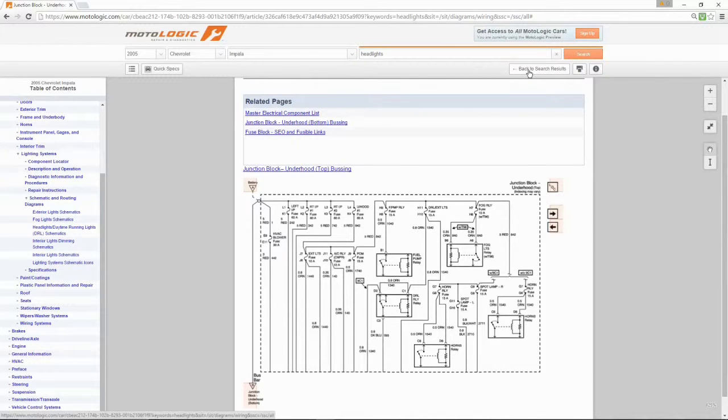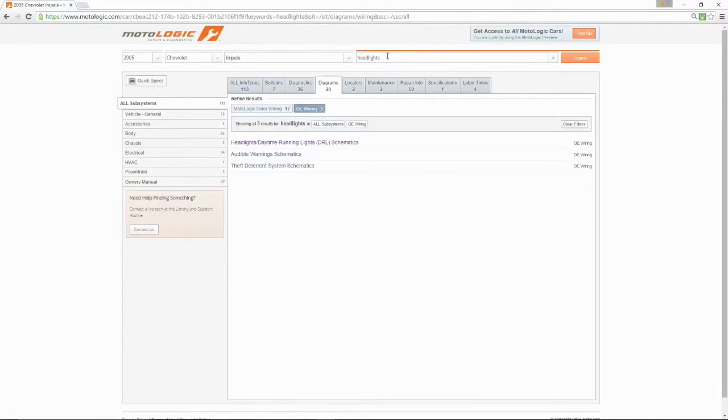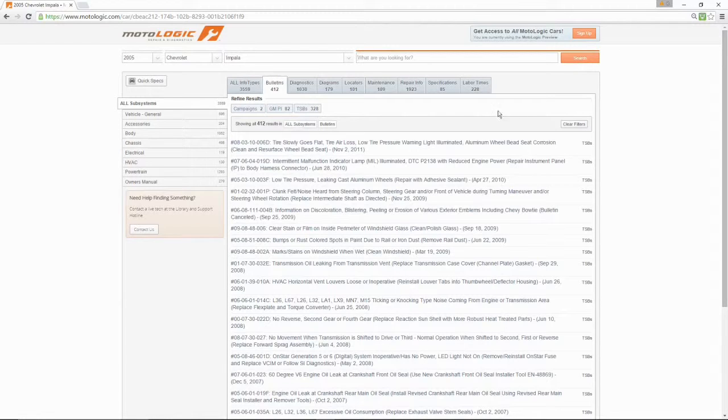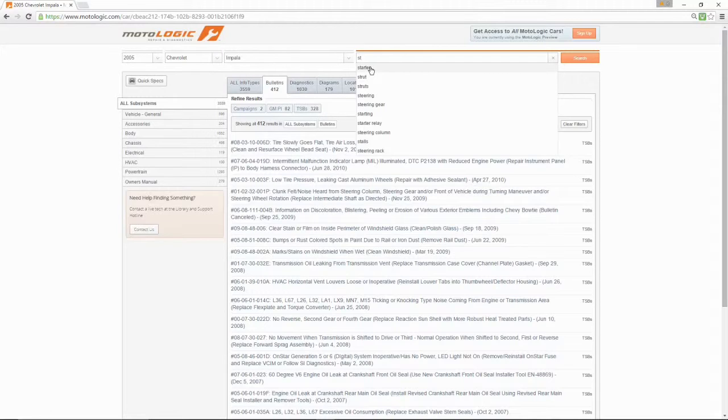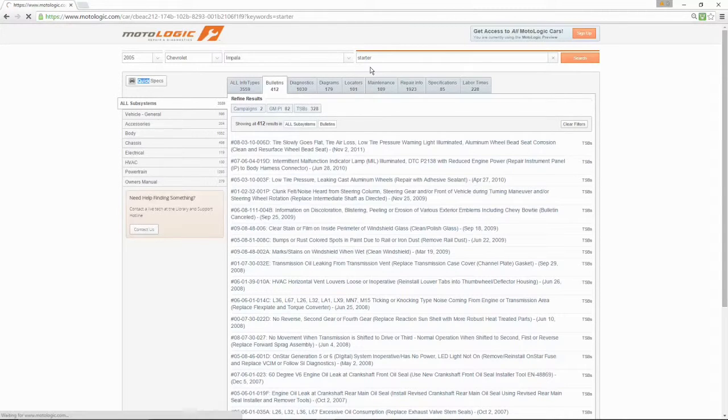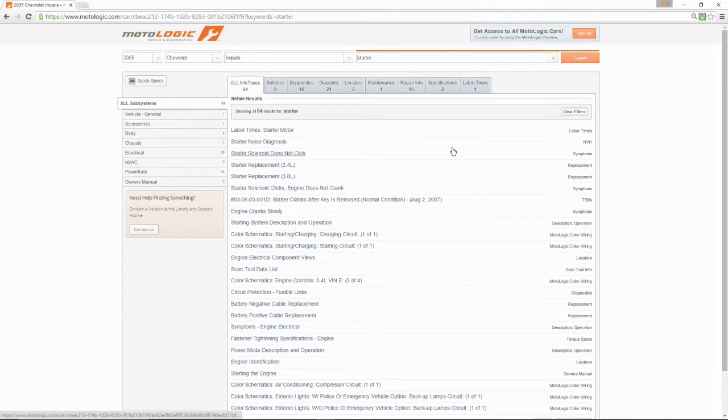To go back to the main page, all you have to do is click on Back to Search Results. This will take us back to the main page. I will remove the headlights, click Search. This brings up everything back to the system again. Now, labor times is very important for many shops. So let's just go ahead and do ST, starter pulls up. I'll click starter and we'll do the labor time. Since there's only one labor time for this starter, I will just click on the first one.